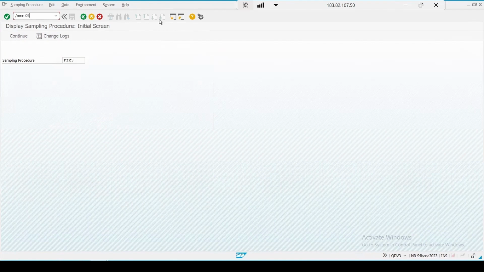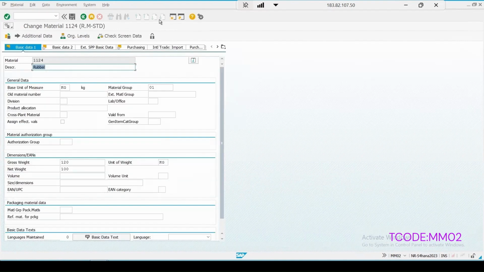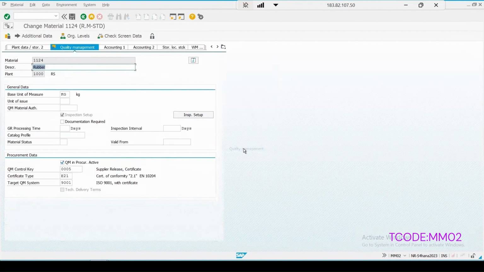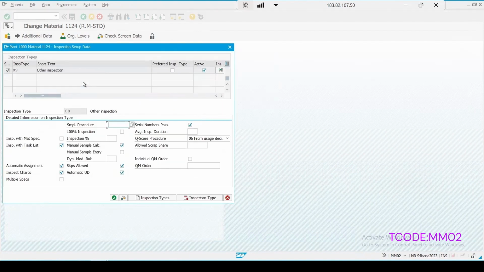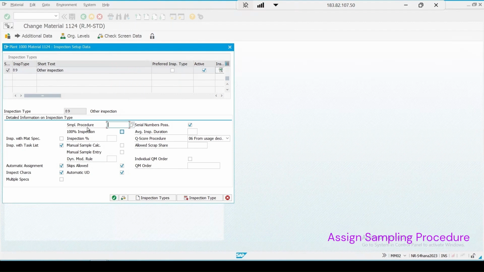/n MM02, enter. This is the material. The Quality Management view is selected. Plant is 1000. In the quality management view, in the inspection setup for the inspection type 89, these are the default settings which are maintained. Let me uncheck this. Here also we get the option to specify the sampling procedure to be used. If you want 100% inspection to be done, then you can select this for the percentage inspection. It has higher priority compared to the task list. At present, I haven't specified the sampling procedure in my material master. So let me save this.